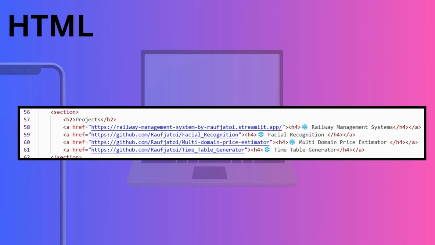After that, you can see a project section too, where I'm adding some anchor tags, with the href of my link, and then the name. Okay, Railway Management System, Facial Recognition, the projects I did at the university.